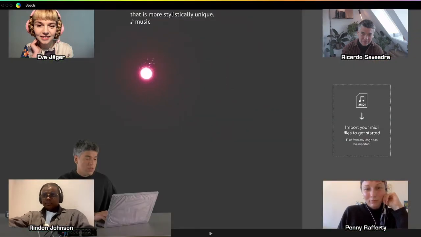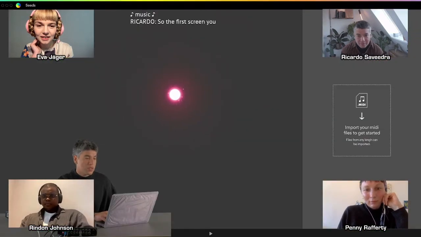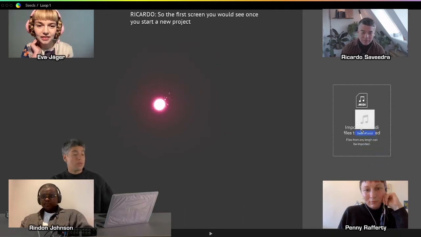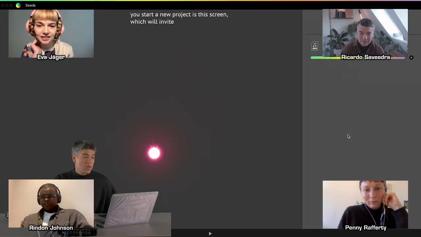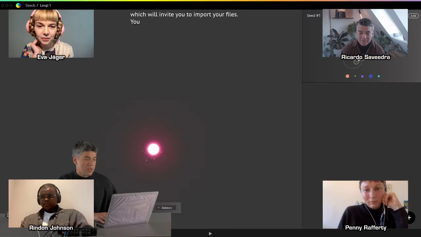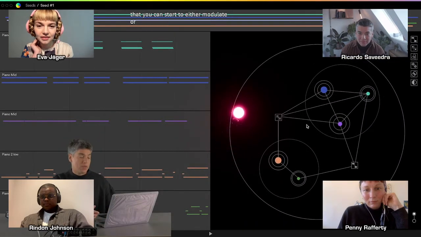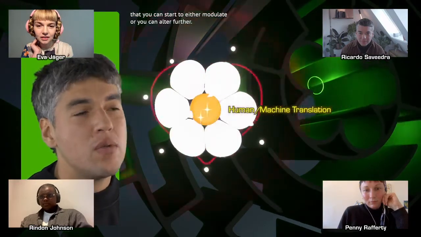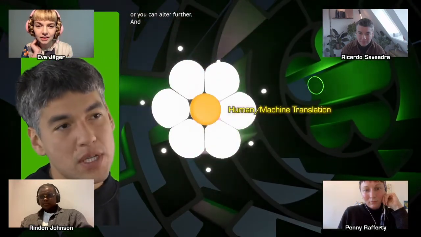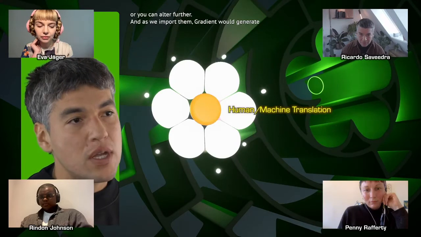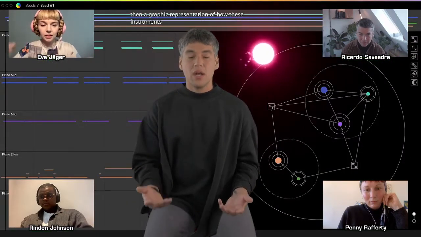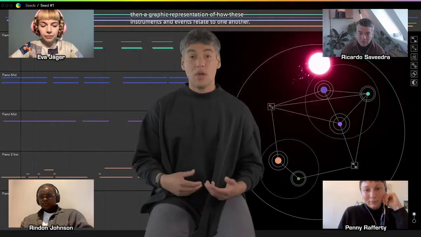So the first screen you would see once you start a new project is this screen, which will invite you to import your files. You now have this file as a particular seed that you can start to either modulate or alter further. And as you import them, Gradient will generate then a graphic representation of how these instruments and events relate to one another. You can have these ideas that are unfinished, bring them into Gradient and generate more material.